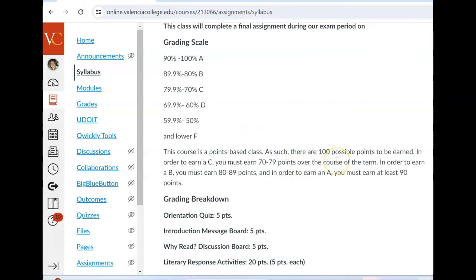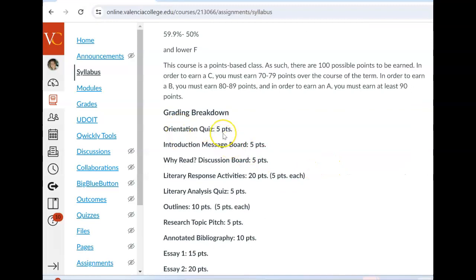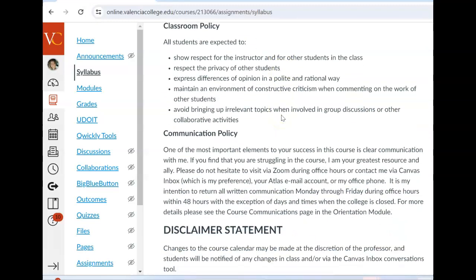This is a 100-point class, which means that each assignment is worth a certain number of points, and that's how many points it counts towards your actual grade. For example, the orientation quiz is worth 5 points. If you did not do that orientation quiz, the highest grade you could earn in the class is a 95. The introduction message board is 5 points. If you didn't do that, the highest you could make would be a 95, and so on and so forth. This is set up this way just so that it's very clear whatever number of points you have, that's how many points you have toward your total grade.